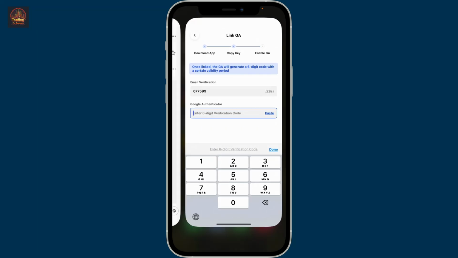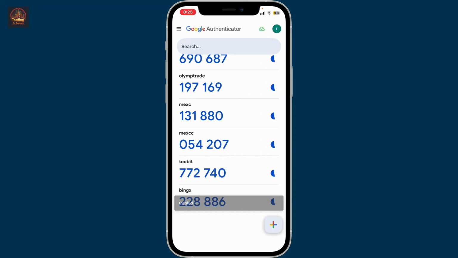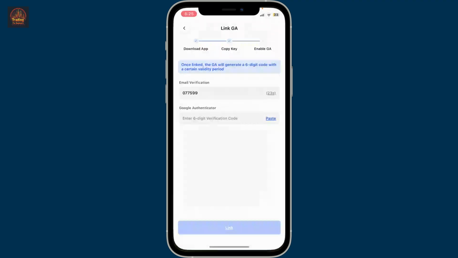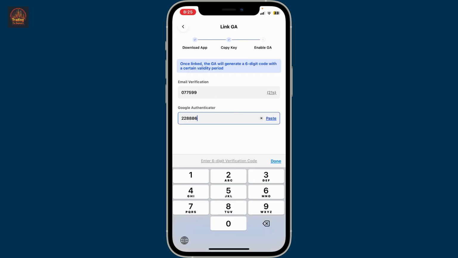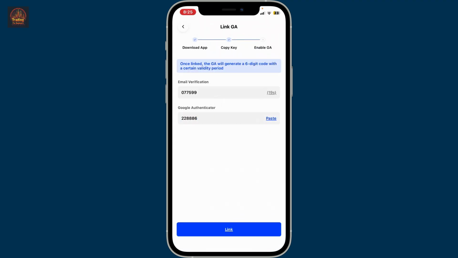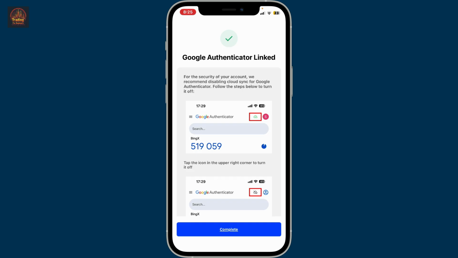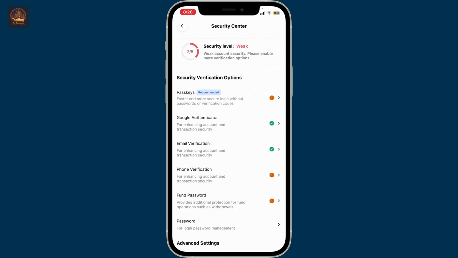Now go to the next field, open up your Google Authenticator app and tap on the code generated by BingX and paste it in the next box. Finally, click Link. Now, you have successfully linked Google Authenticator as your two-factor authentication method. Click Complete at the bottom and you have done it.